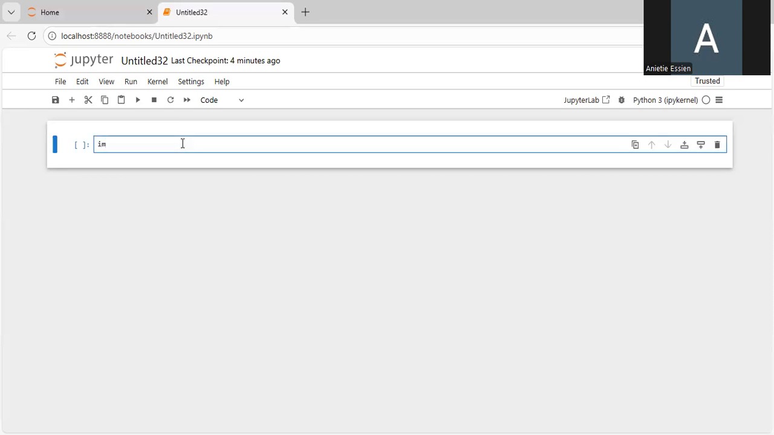So we'll start by importing matplotlib. Import matplotlib.pyplot as plt. Then we are also going to include numpy, so we are going to import numpy.